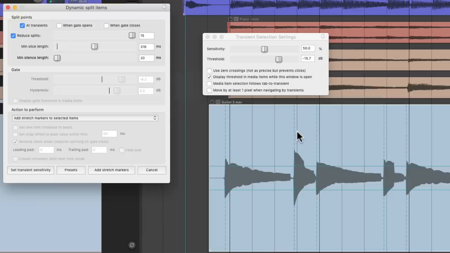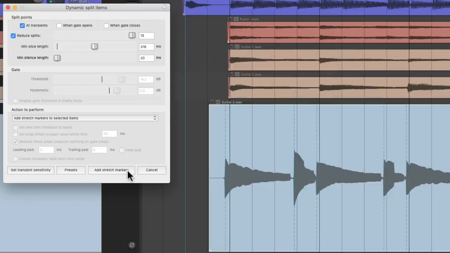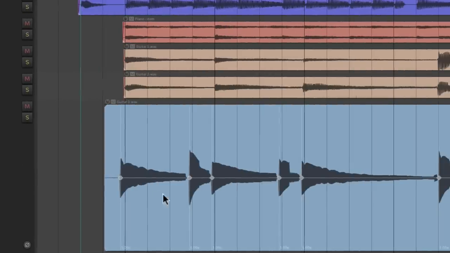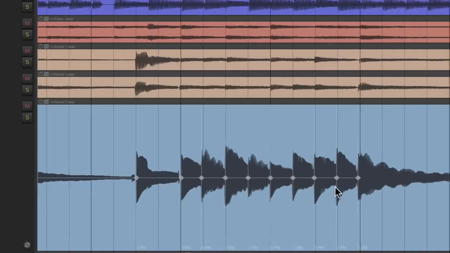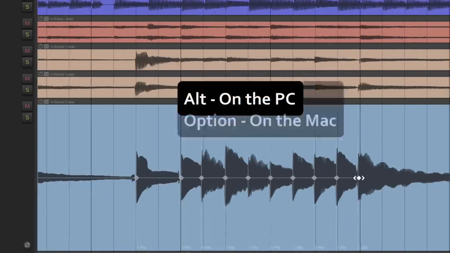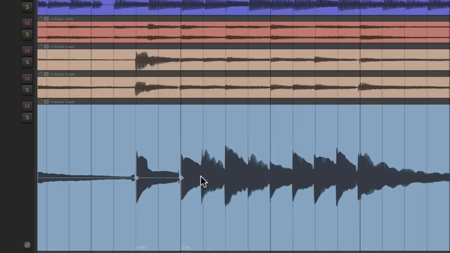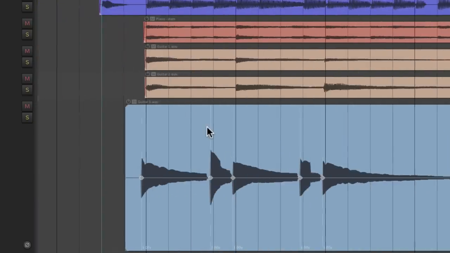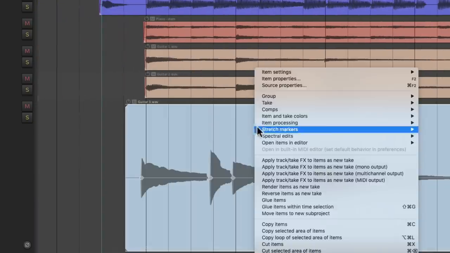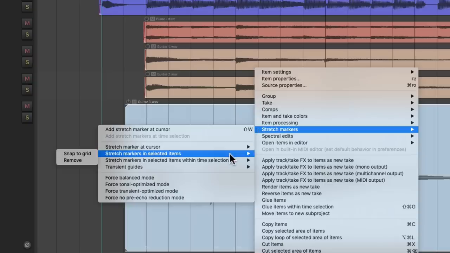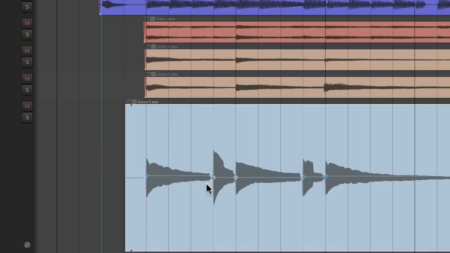that are vertical. So now we can just hit Add Stretch Markers and add stretch markers to each one of our transients, even the ones down here that we don't need. So we can delete these manually, Alt on the PC, Option on the Mac, and just quantize the other ones. Select the item, right-click, Stretch Markers in Selected Items, and Snap to Grid. So just like that, it quantized those stretch markers.